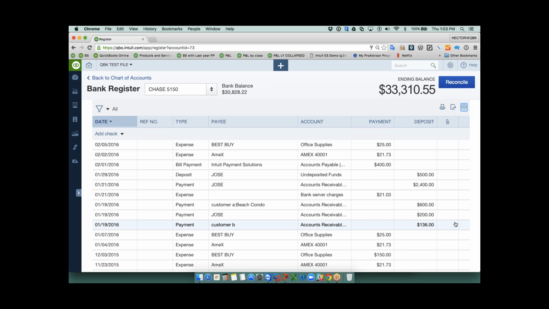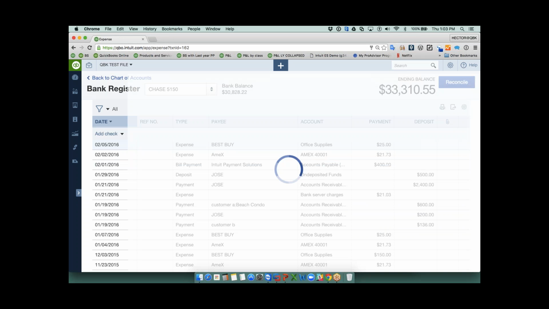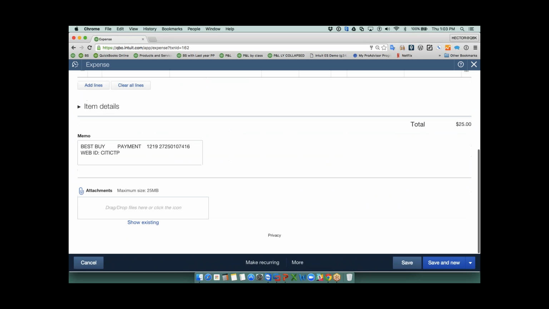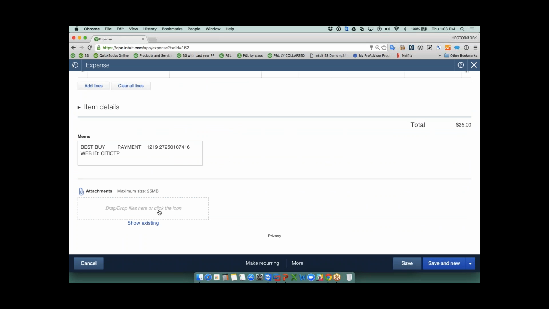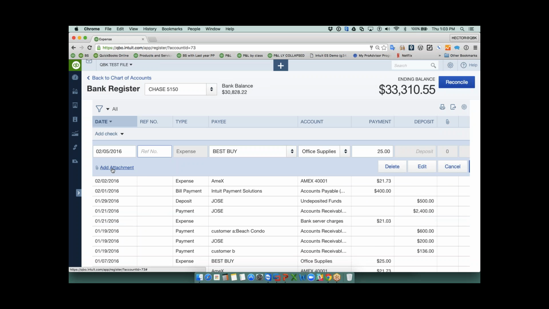So if your job is to enter, let's say, a bunch of expenses, and you have to attach a receipt to each of these expenses, let me go into one of them here. You can click here where it says Add Attachment. They also added that little tiny button there. Traditionally you had to click on Edit, then scroll all the way down on the transaction and drag and drop the attachment into there. Now you can do it straight from the register, which I love, by just clicking on Add Attachment.